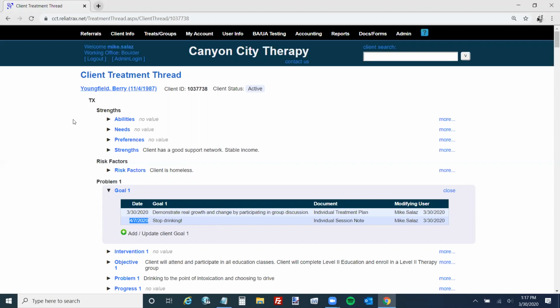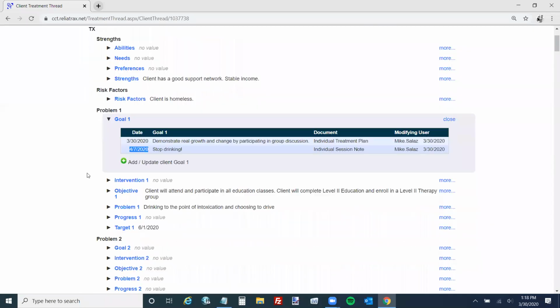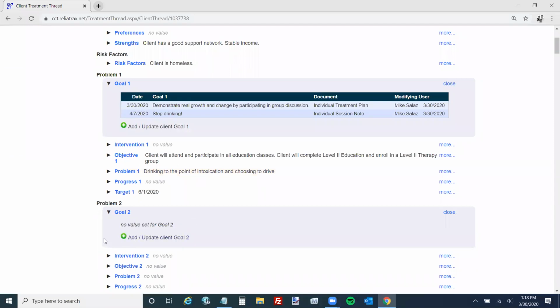Where that's come up in a few cases is with interns who need their documents signed off on by a supervisor. The supervisor doesn't always get to it very quickly. So while that treatment plan is still sitting out there pending the supervisor's approval, the goals were not carrying over to the session note. The way you can get around that is by entering information here. So even while that document is waiting to be approved, the goals can still carry over automatically to all the session notes.